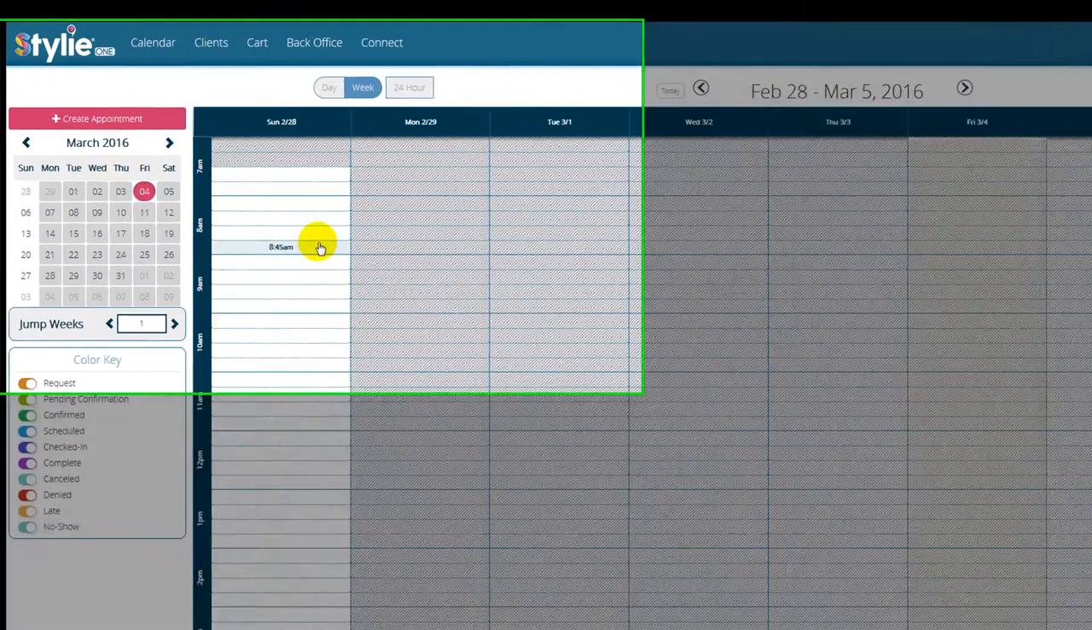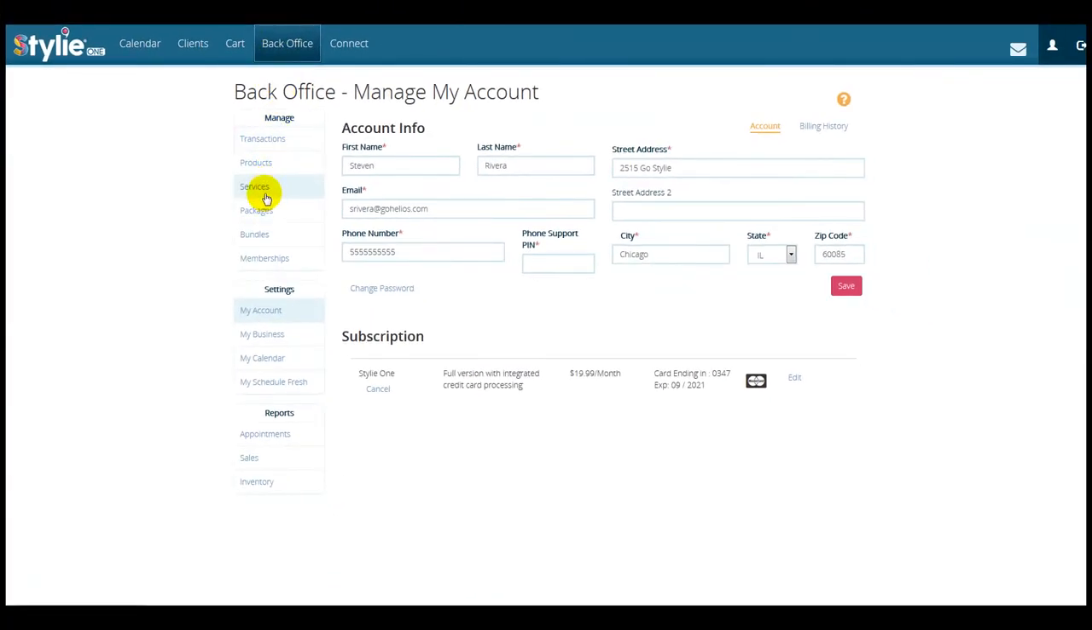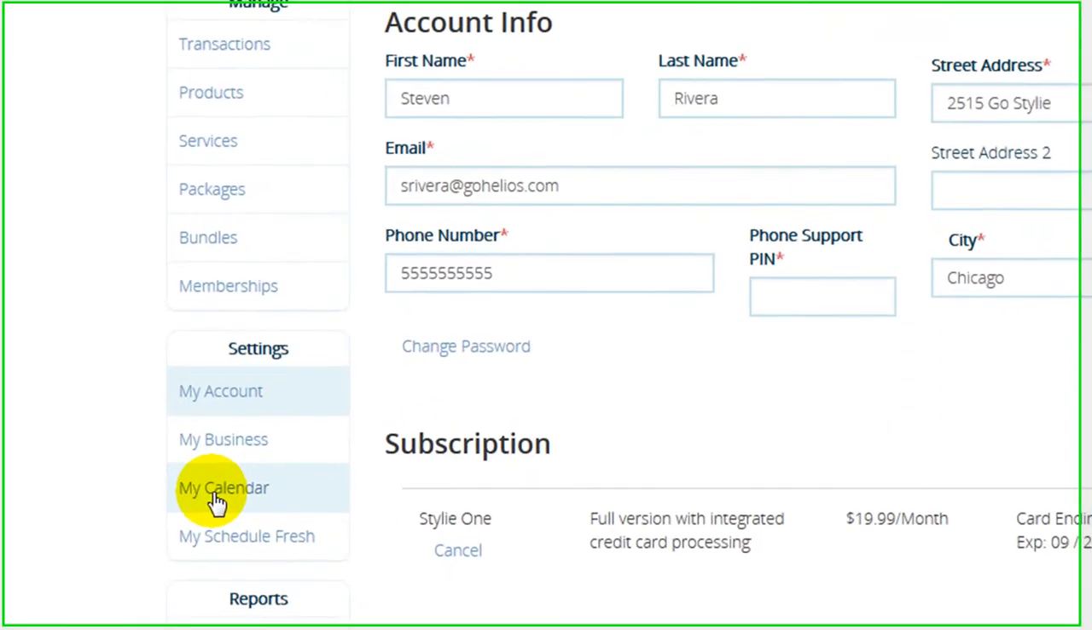In this tutorial, you'll see how easy it is to set up your salon hours in My Calendar. Upon verifying your account and login information, you'll be presented with the Stylie dashboard. Click on Back Office in the top navigation. Under Settings, click on My Calendar.